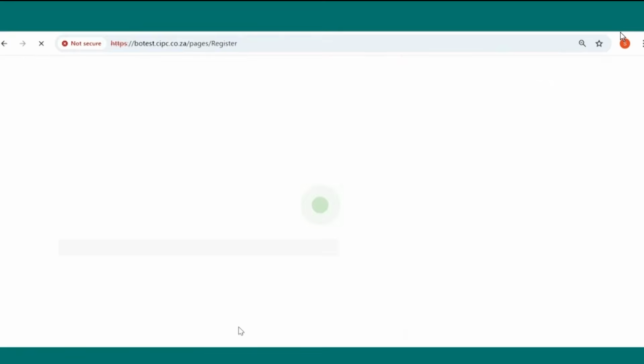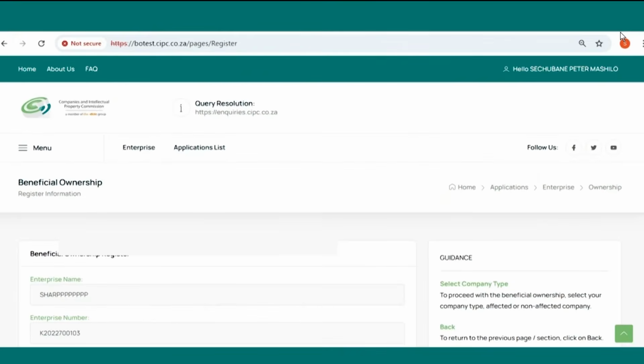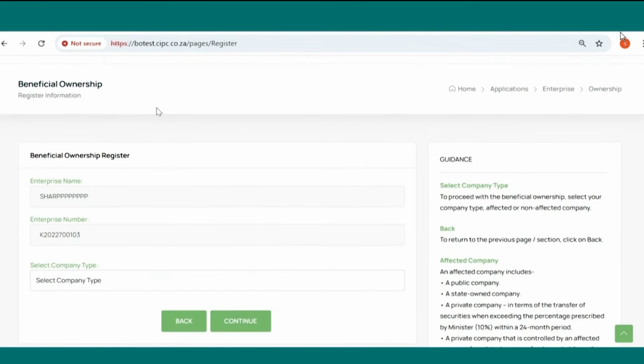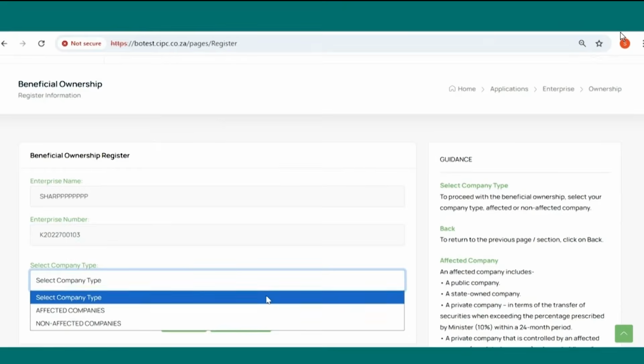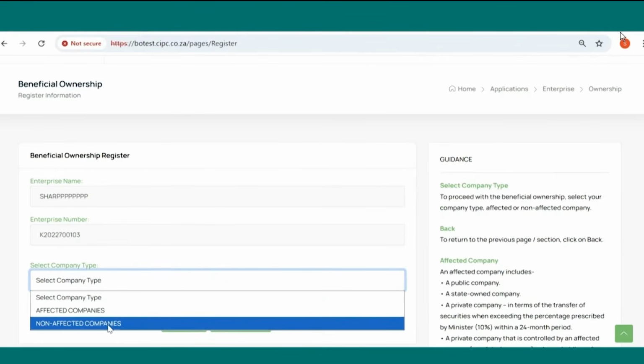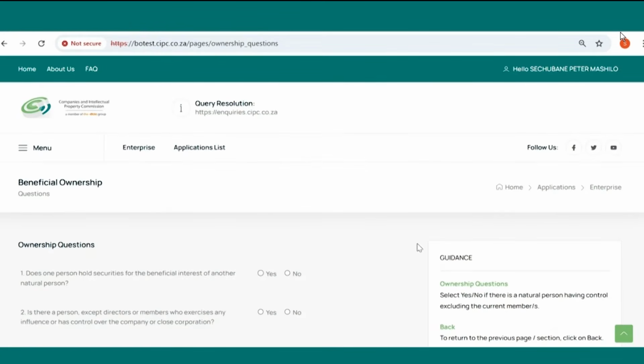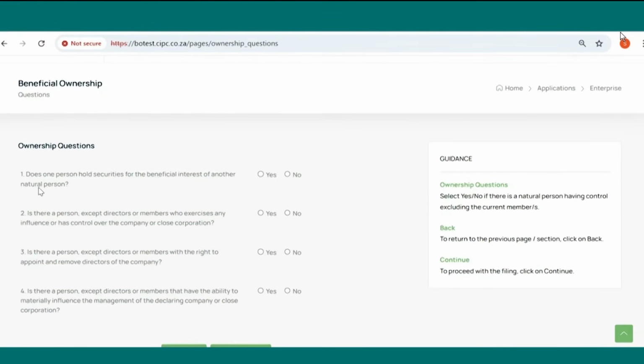We now are going to land on the beneficial ownership page, where you would need to select if the company is an affected or non-affected company. On the right-hand side, there's a guidance notice advising what the requirements are for an affected company. On the ownership questions, you will just select yes or no. The first question being, does one person hold securities for the beneficial interest of another natural person? You would answer yes or no.